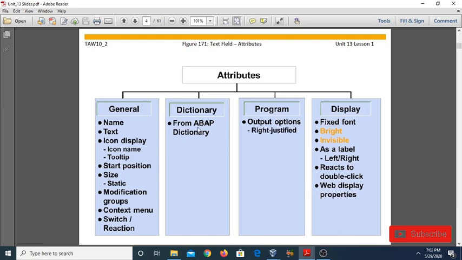Similarly, we have another attribute, dictionary. That means you can also select the text field from the ABAP dictionary, and this ABAP dictionary object may be the tables or the views. Third one is program. These are the output options, right justified. Another attribute is display. Whether you want it visible brightly or invisible, you can do that. Apart from that, we have another most important attribute, web display properties. So these are some text field attributes that you can set during screen programming.